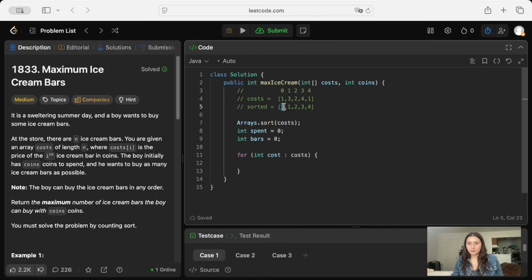So if we start at index 0 and he has 7 coins, then we need to double check that the current amount that he has spent already plus the new amount that we're currently at does not exceed coins before we can actually buy that bar. So we'll say if spent plus cost is less than or equal to coins, because we only want to actually do it if, after buying it, it's not going to exceed the amount of money he has.